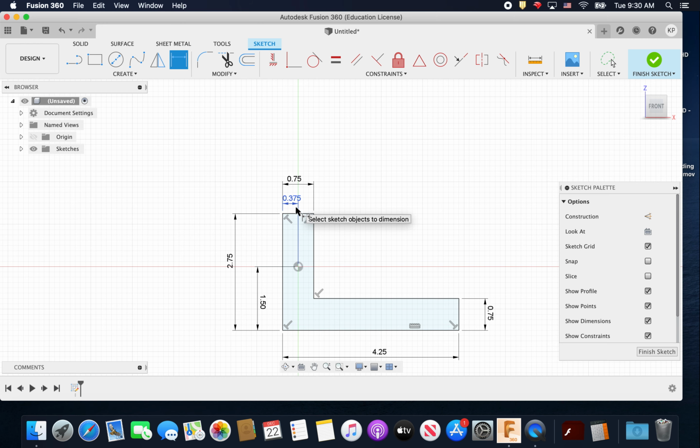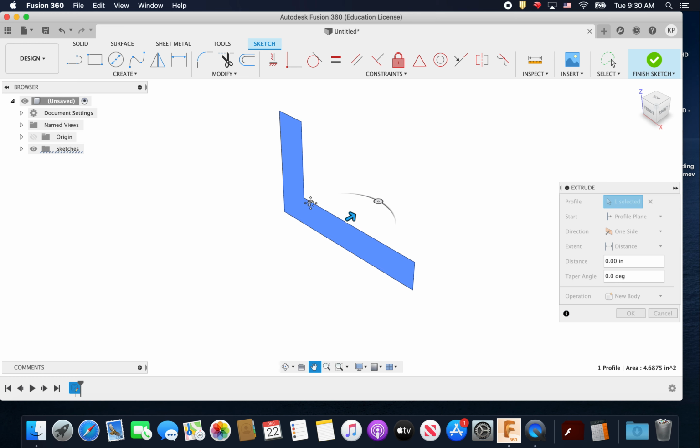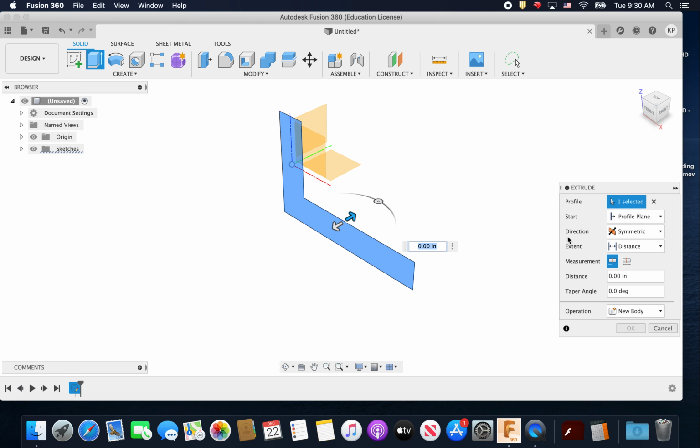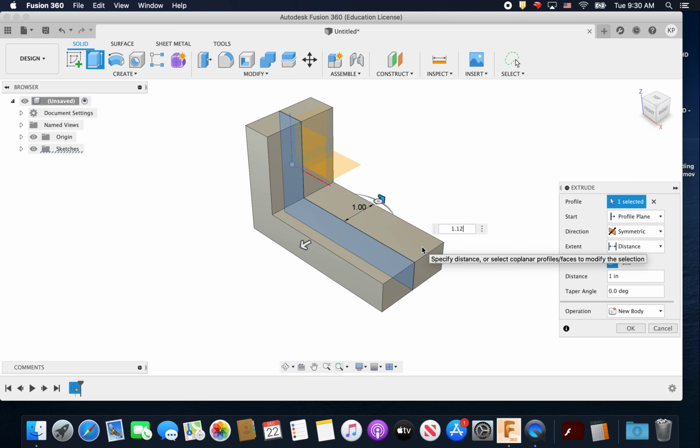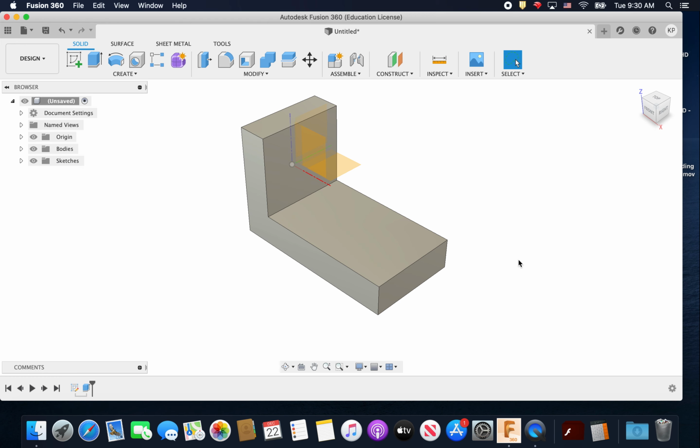Hit the E key to extrude, and in this case, we want that origin to be in the center, so we want to extrude symmetrically. So we're going to choose symmetric direction, and our distance, we want a total width of 2.25, which is 2 1/4. So we're going to go 1 1/8, so 1.125. Click OK, and that sets our basic shape.